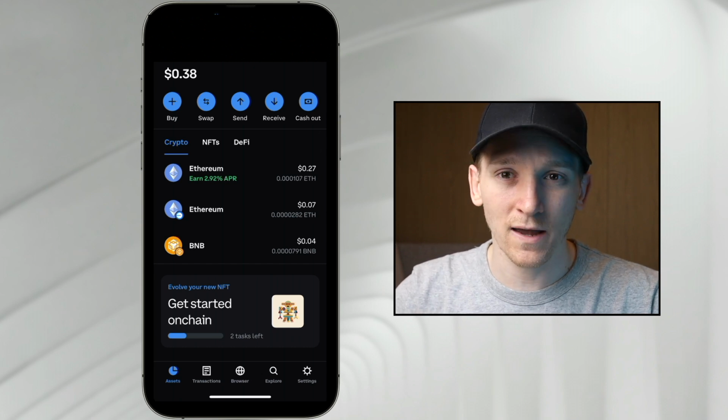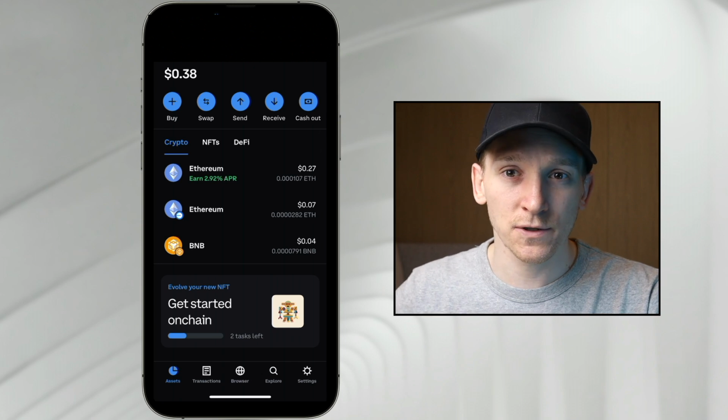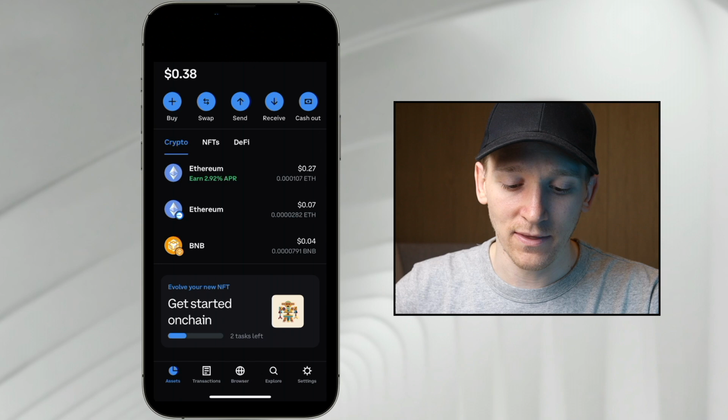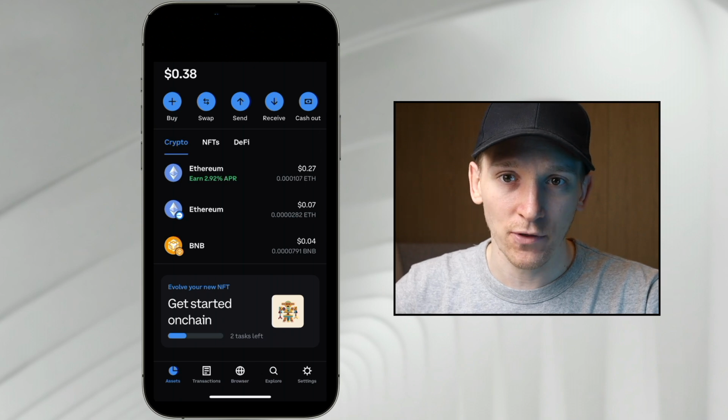So that's how to send assets into your Coinbase Wallet. Just make sure that you have the assets that you want on the blockchains that you want, and they are supported, and you can actually have them in your Coinbase Wallet.